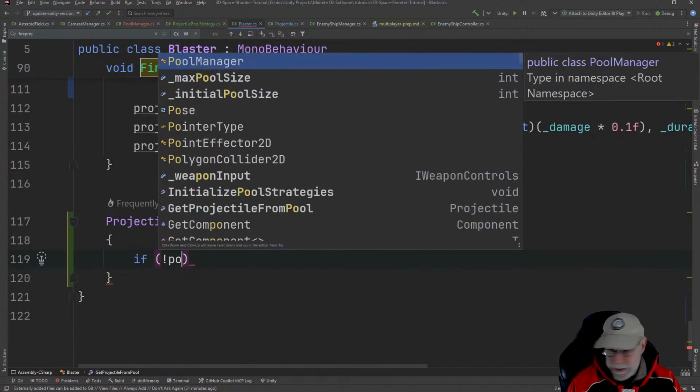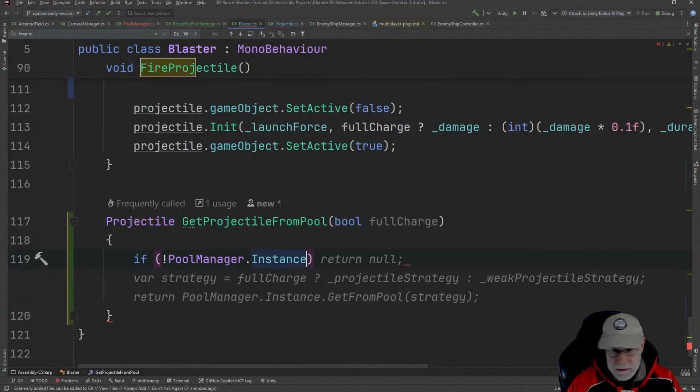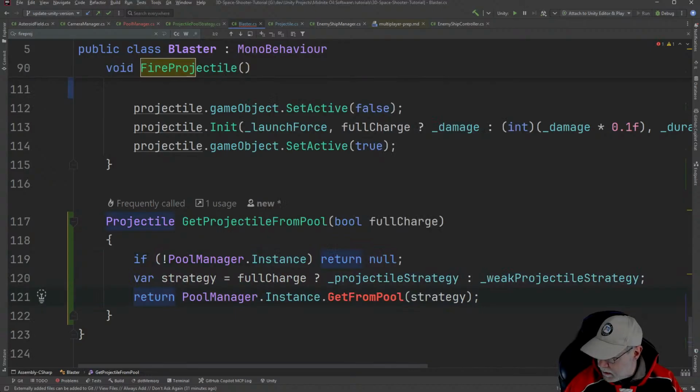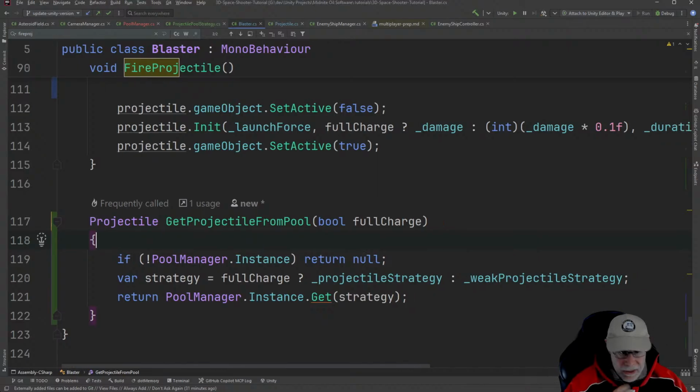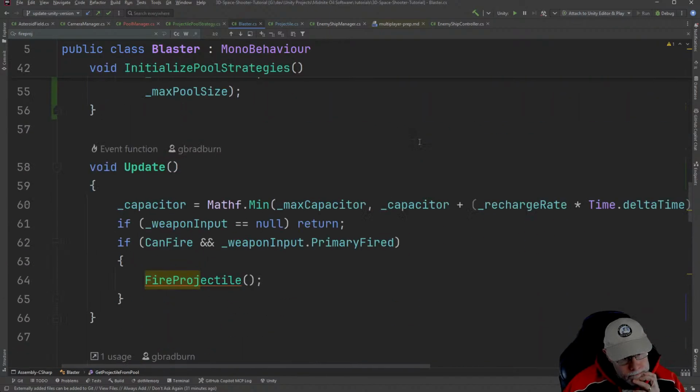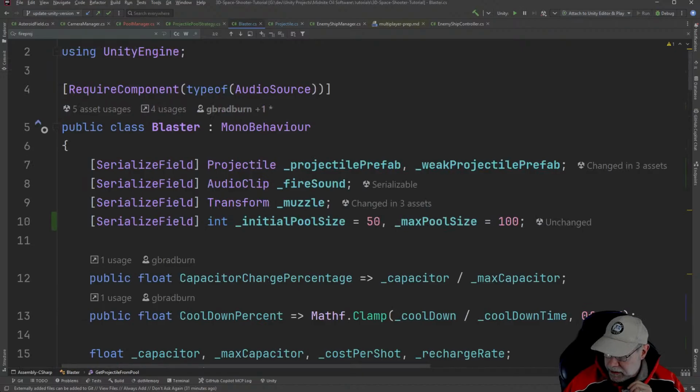So if not PoolManager dot instance, return null. Otherwise, we're going to use either the projectile strategy or the weak projectile strategy. And I think that is it. Now, unless I missed something, this should work now for my blasters. I should be pooling projectiles, and I don't think there's anything I need to configure in the inspector.